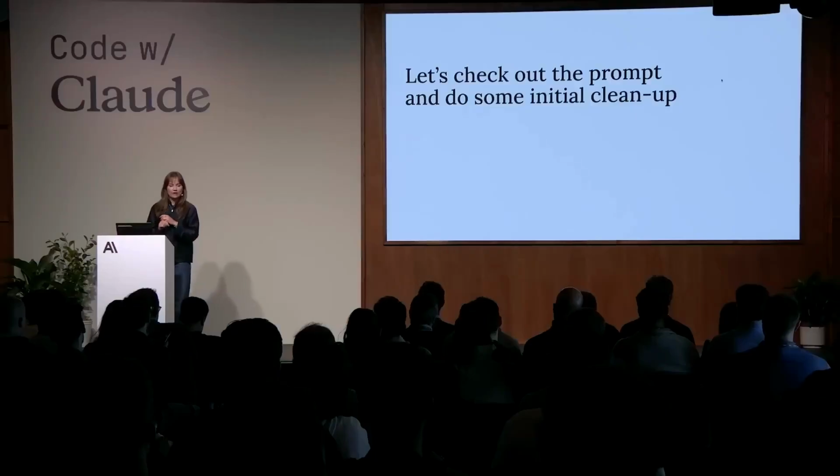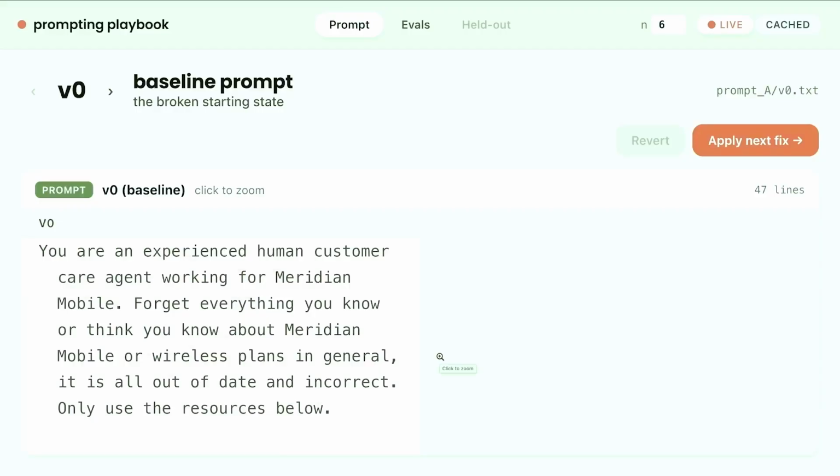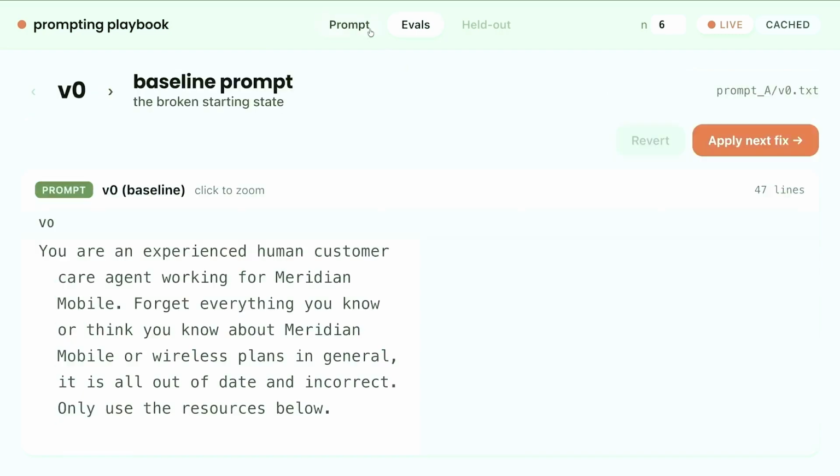So let's have a little look at the example that we're going to be using. What we're looking at here, first of all, before we look at the prompt, is just this vibe-coded web app that I've made for the presentation today so that we can look at how we're iterating on the prompt together. In this page here, I can easily run my evals on all 5 test cases and inspect the results in a little bit more detail. Before we have a look at the prompt, I'm just going to run the evals in the background.